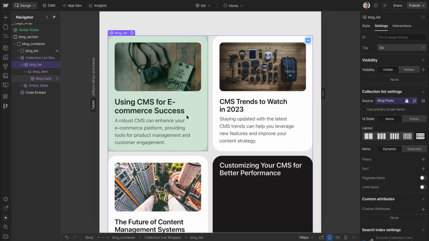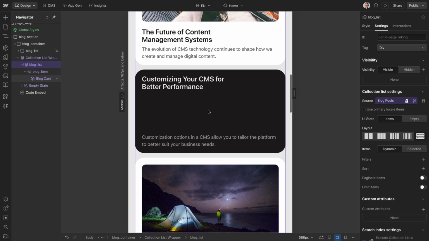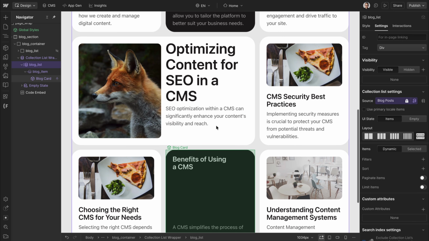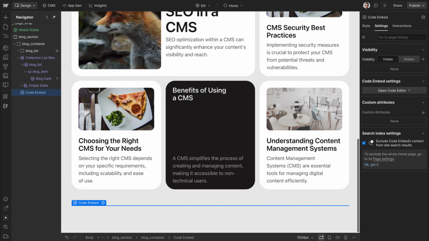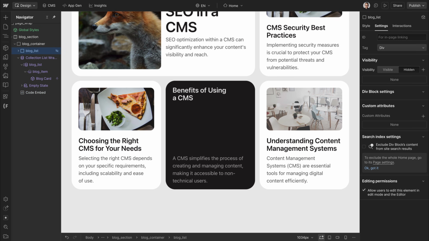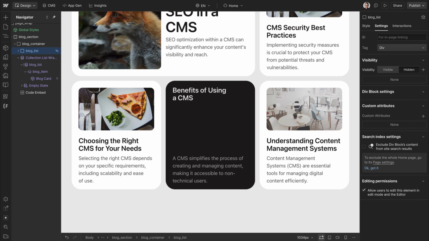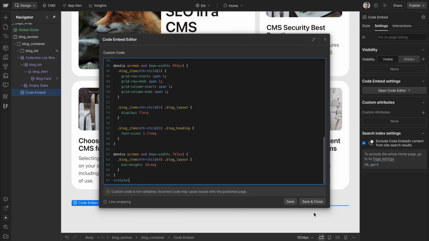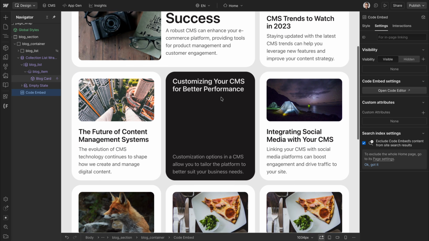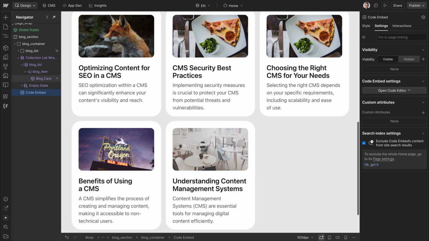So on the next breakpoint, this stacks under. On the next breakpoint, that min height is set. So we have all that set there. Now, we might also want to, instead of using repeating pattern, use exact match. And with that, when we paste it in, what we'll notice is it's only going to apply to exactly the first and exactly the fourth item, like so. So when we save that, we'll notice only that first and fourth item are set.